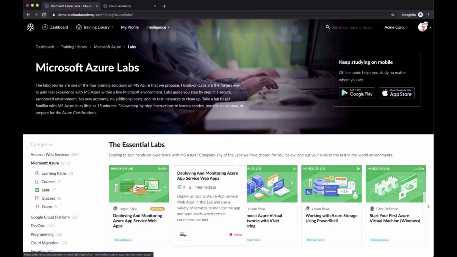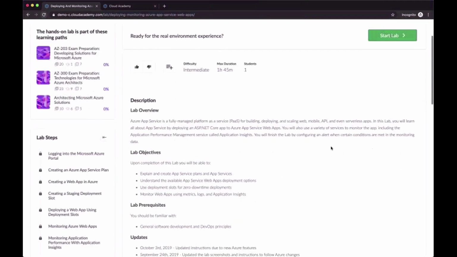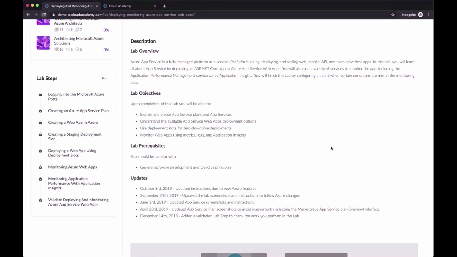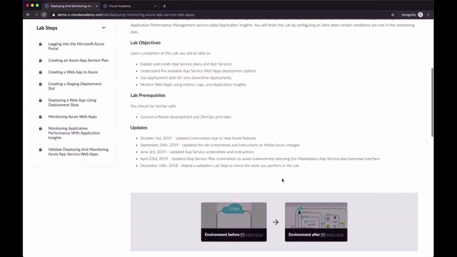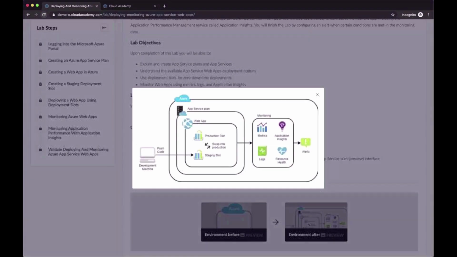First, with a guided lab, let's take a look at this lab, which is about Azure App Service and deploying a web app. Each lab will give you a description that includes what kind of learning objectives you will obtain by completing the lab here in the objective section, and any recommended prerequisites before you start taking a lab. You can also see that we regularly update our content here at Cloud Academy. For a visual of what you start the lab with and what you will build by completing the lab, you can see these environment diagrams near the bottom of the lab.